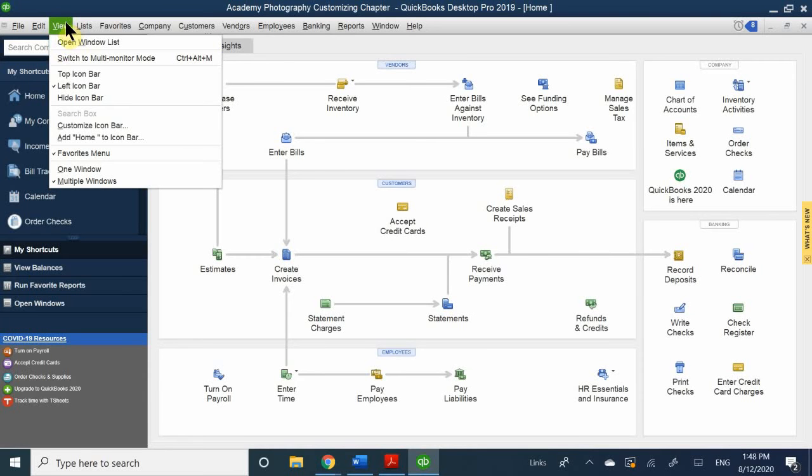So in this case, I'm going to click view. If I click view, I can look here and notice that I can change where my icon bar is. I can customize my icon bar. I can customize my menu. I can also have either one window or multiple windows open. So those are pretty cool. So I can also switch to multi-user, okay? I can open a new window if I wanted to.